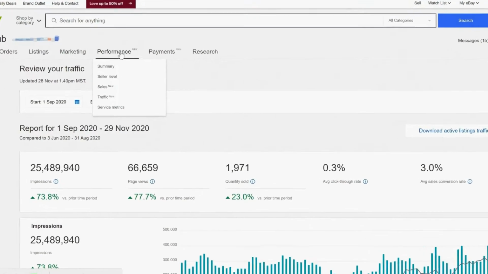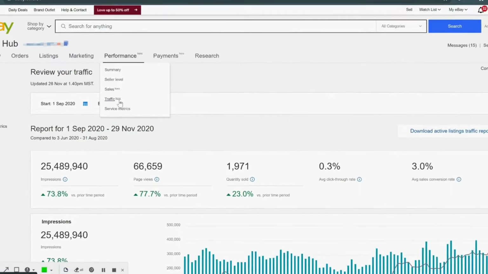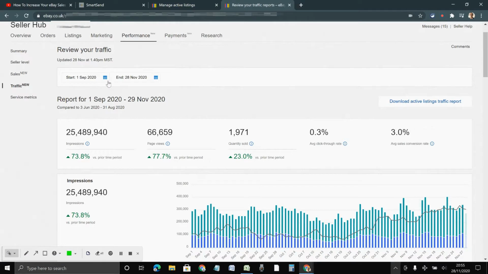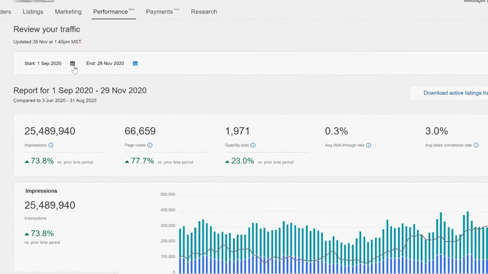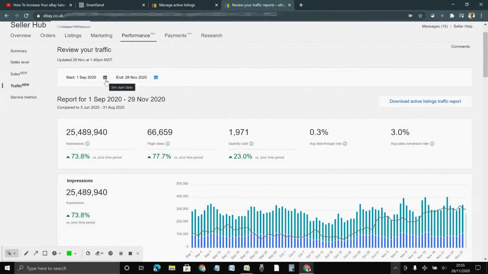Once you've logged into the account, you have to go to Performance and then Traffic Reports. So it is new here, but they launched quite a while back. Once you're on this page, the first thing you have to do is to make sure that you select the max 90 days. So it will give you a full overview of the data.